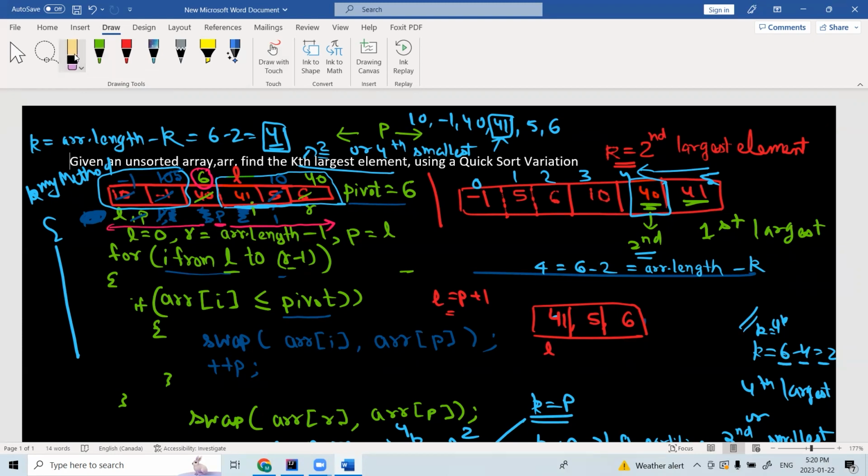So again, we are going to have the pivot element. The pivot element is no longer going to be 6. The pivot element is going to be 40 now. The last element is what we keep as the pivot. And then we are going to run this loop I from L to R. This is left. This is I. This is P. Everything starts from here. This is right.